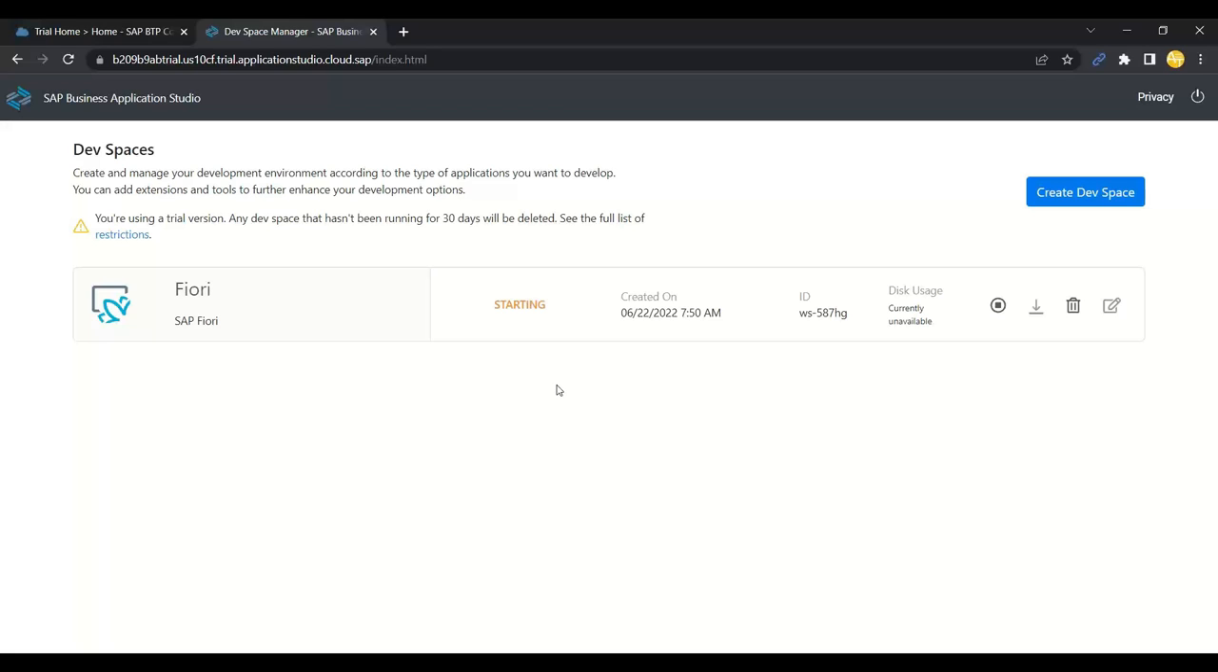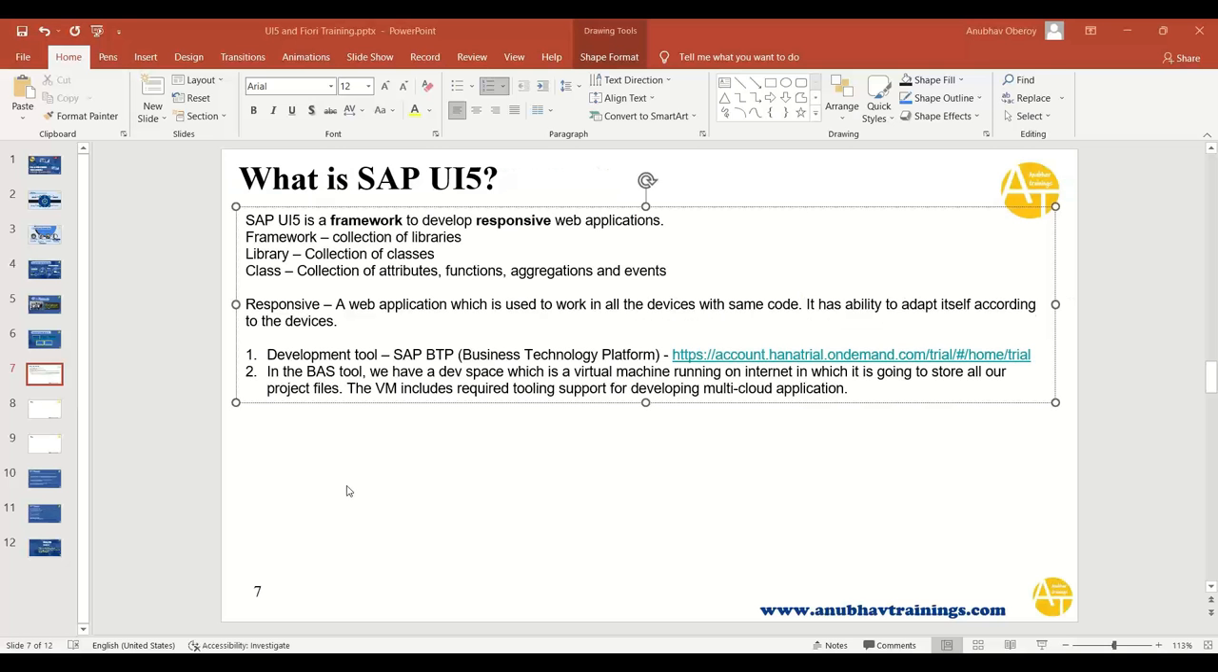And if you do not run it for a long time, then the system will automatically stop this virtual machine. So you can see it's creating now a virtual machine somewhere on the internet. And there is no installation required in your local computer to use this tool. So in a few moments, you will see the virtual machine will start and I can go inside to access my tool.